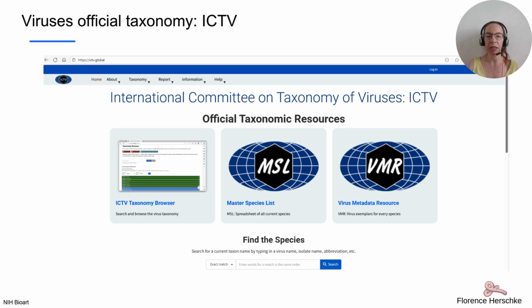I believe they meet every 6 months to check whether the taxonomy is still accurate. There was actually a major change in 2022, but you can find all the information on the website. And it also contains some short descriptions, not complete, but short descriptions on each main virus.